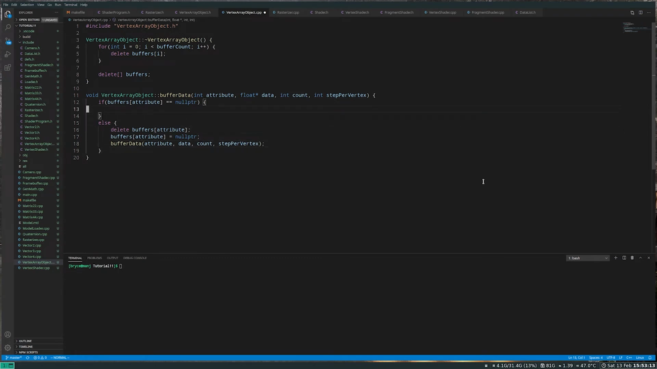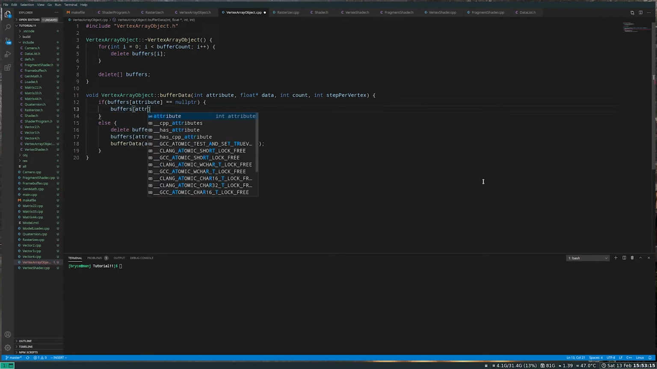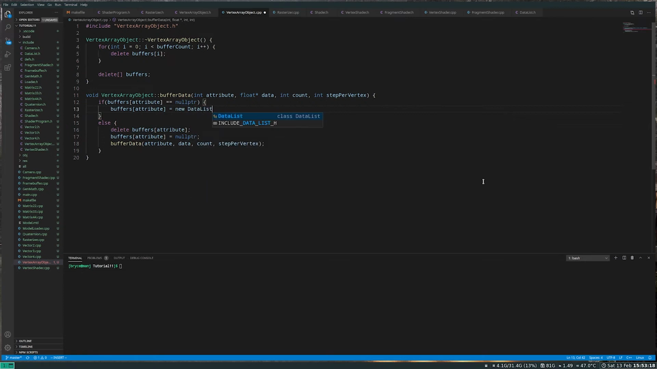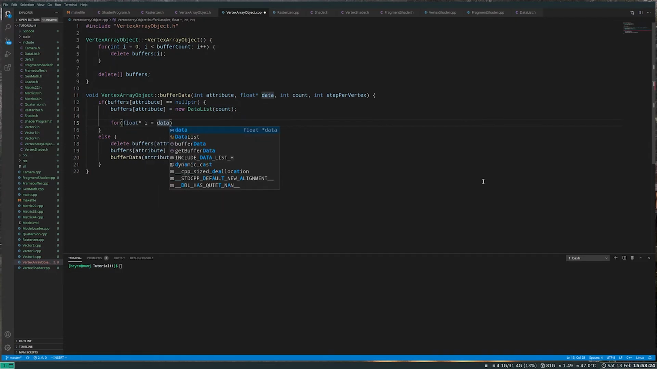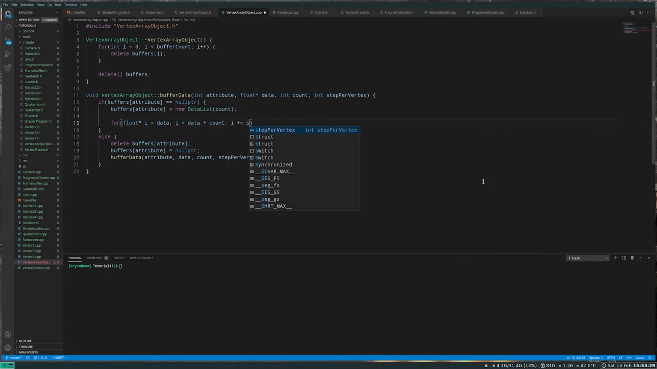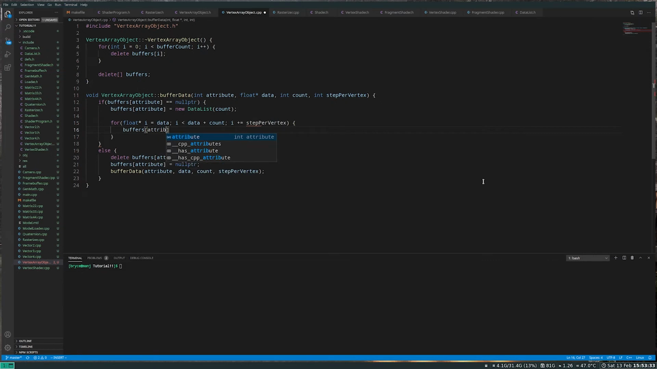All right, so now when we actually buffer the data, we just need to copy it into the array as given the size, the steps per vertex. So initialize the new array and then do a float pointer I is equal to data, I is less than data plus count, and I plus equals steps per vertex. So if it's 3, it's going to copy 3 floats per step. Buffers sub attribute dot bind and give it I, comma, steps per vertex. So we're giving it the array and the number of floats to copy in.